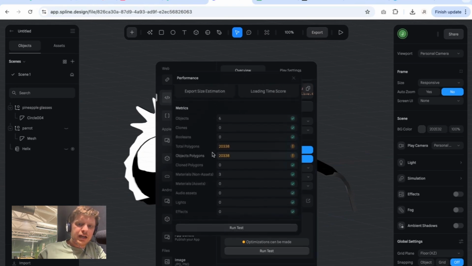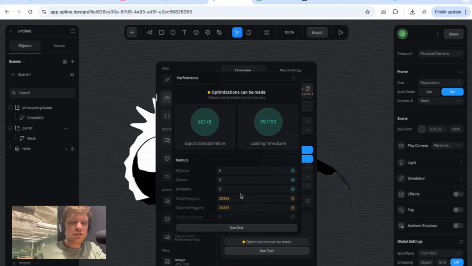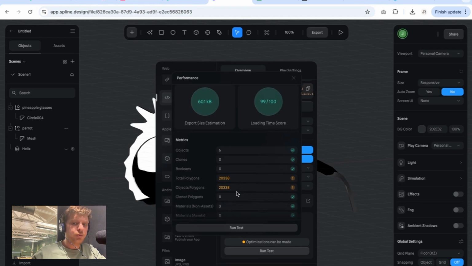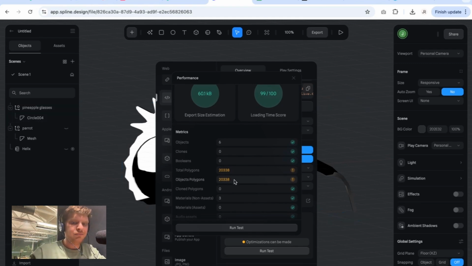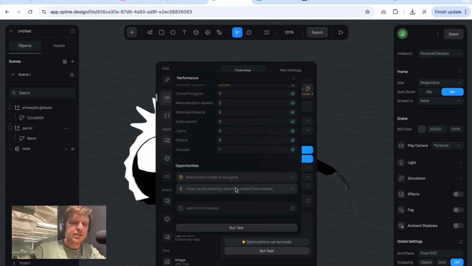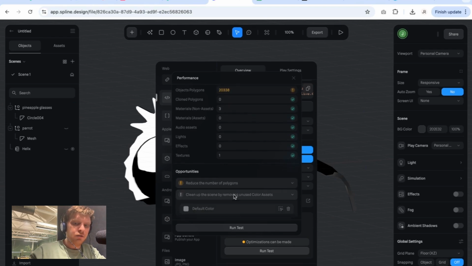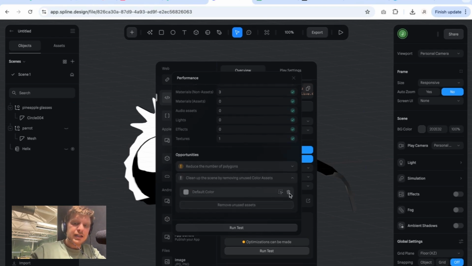Let's have a little look at the optimizations that can be made. Total number of polygons, ooh, pretty heavy. We can improve that by reducing the amount of different details we have in this. But you know what? I kind of like my pineapple glasses the way they are. It says reduce the number of polygons. Nah, you're all right, mate. I can delete that though.